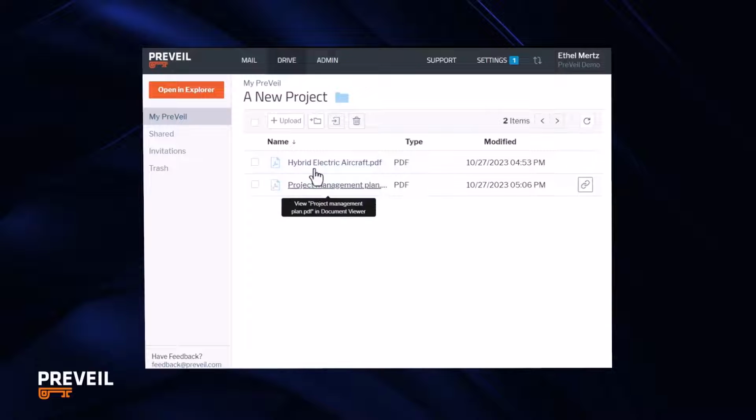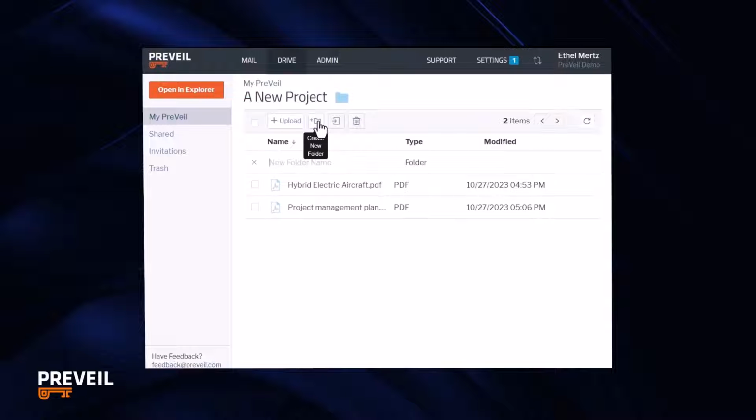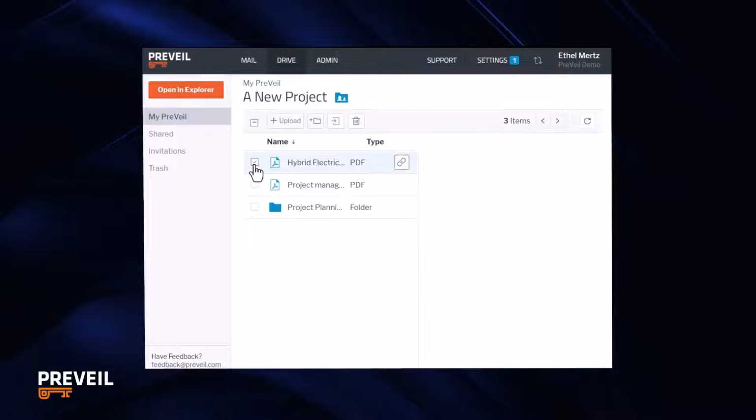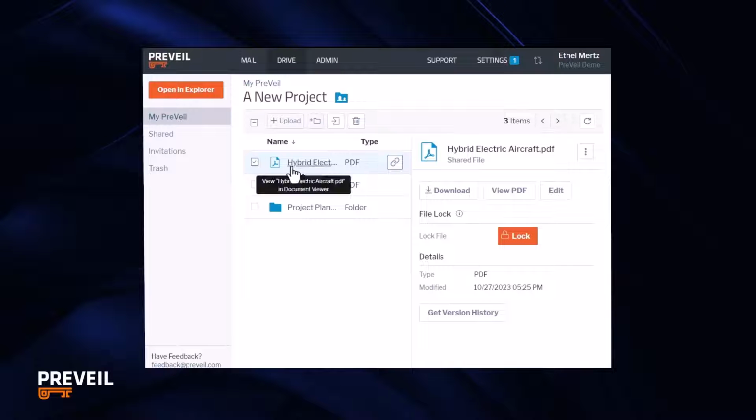Create a new folder by clicking on the New Folder icon and typing the name. You can manage your files and folders by clicking on the box to open up a detailed view. For example, to delete or rename a file or folder, click the three vertical dots and select Delete or Rename.